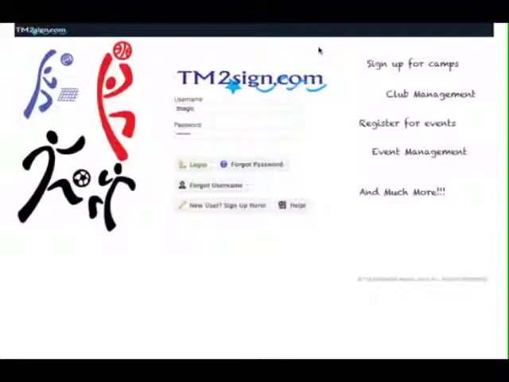In this video, we'll show you how to use club and team permissions in TM2Sign.com. First, log in using your username and password. Then click the club admin link at top center.